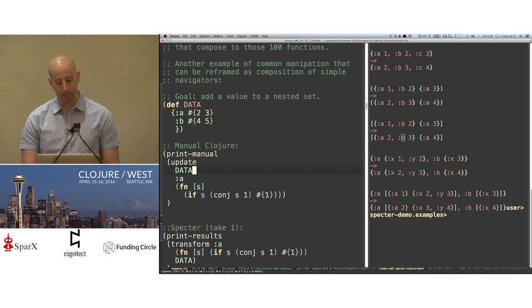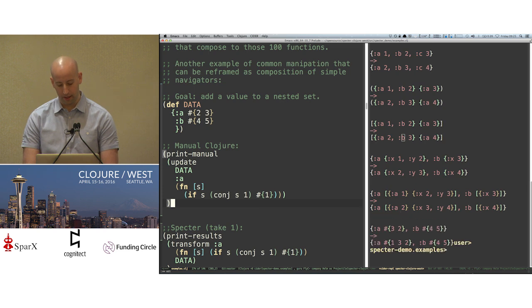So you'd say update data, update the A key, and then for the nested set, if there's a value there, then conj the value into the set. If there isn't, then just create a new set with the value in it. So you have to specially handle the nil case. And so I run this, and yeah, it works.